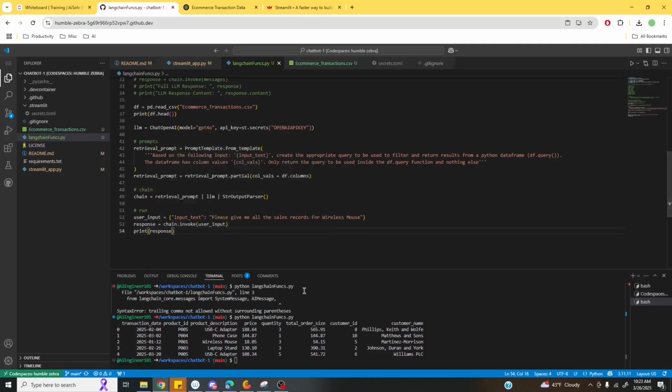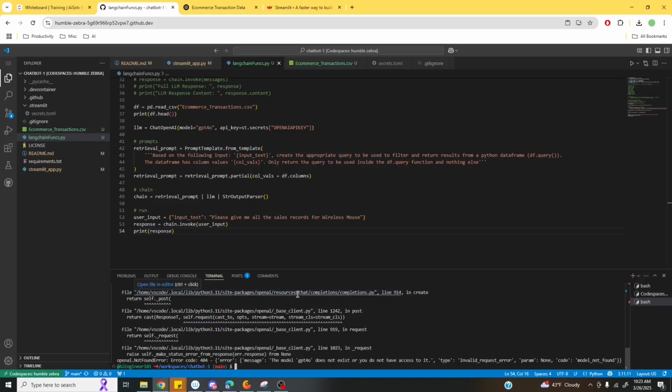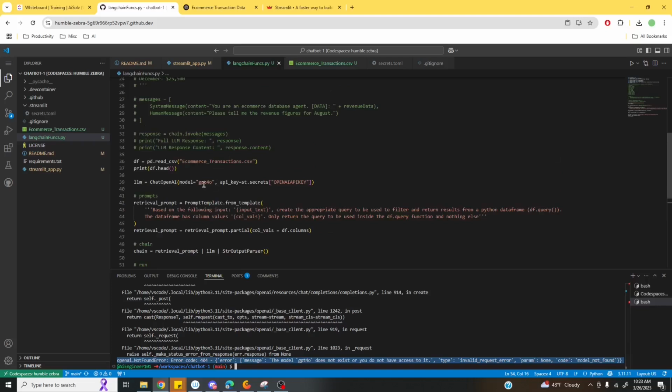Sweet. Now let's just give this a run, see what happens. Okay, so we're getting a little error saying the model GPT-4o doesn't exist. There was a little mistake in the typing over here. Let me just add a dash, and then let's rerun.